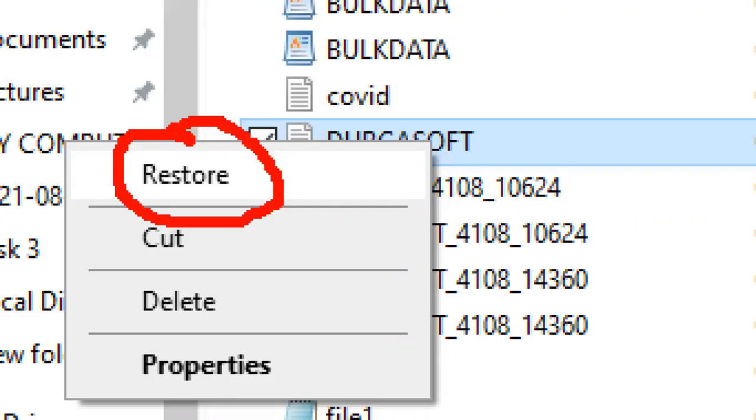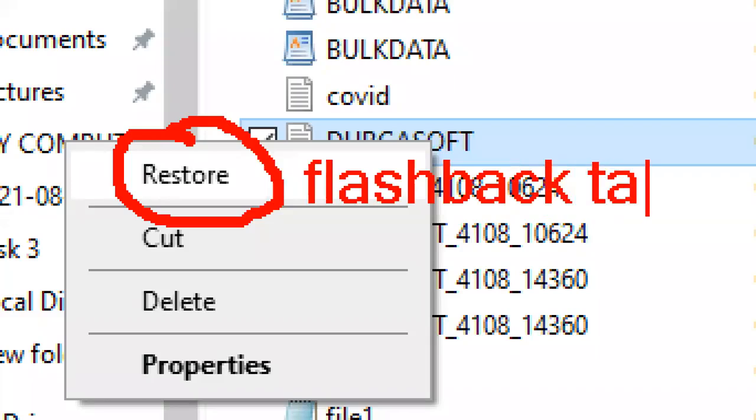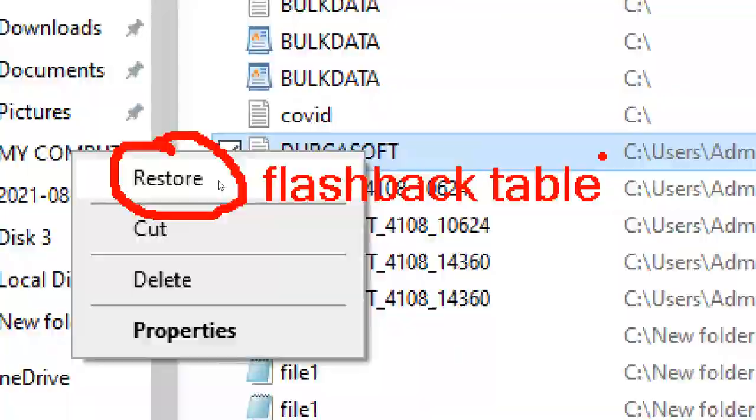In Windows we use right click and restore. But here, what are we using? A flashback table is a command we are using. Here, in place of restore, flashback table is the command. We can get the table back from the recycle bin. That is a security feature, which is why they introduced the same concept as in Windows.